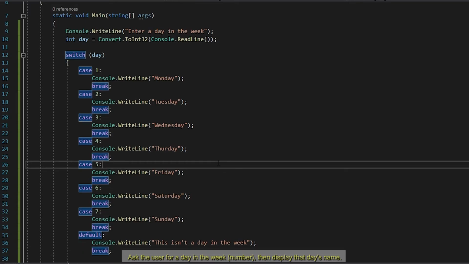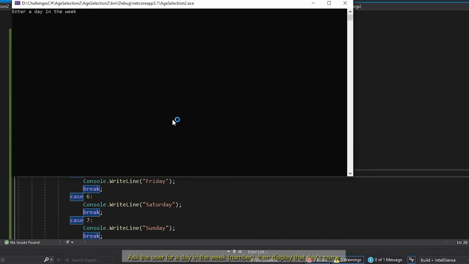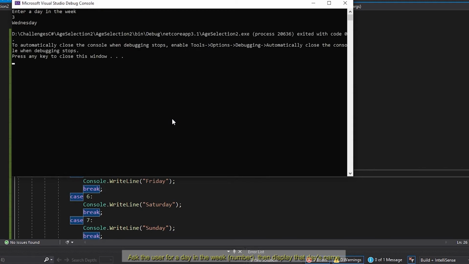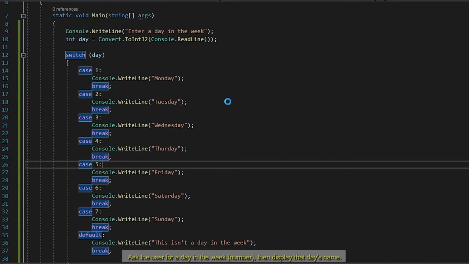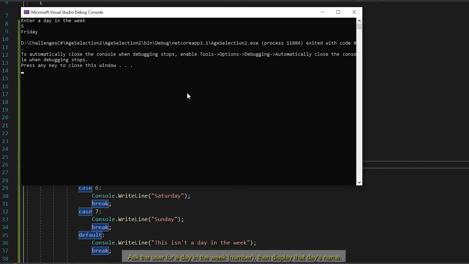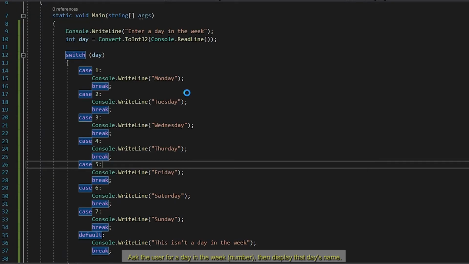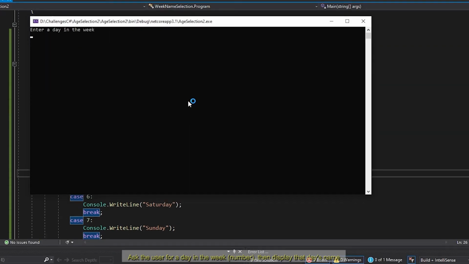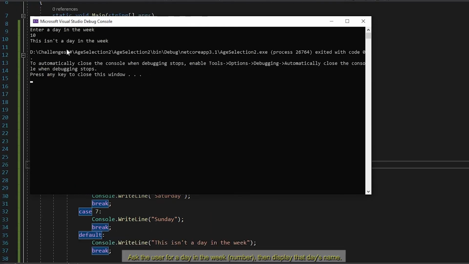Cool. So if we run that now, it says enter a day in the week. So if I say 3, for example, it will say Wednesday. Enter a day in the week. If I say 5, it will say Friday. Enter a day in the week. If I say 10, for example, it will say this isn't a day in the week.